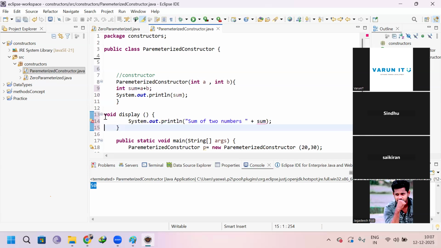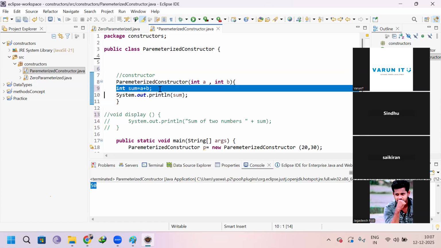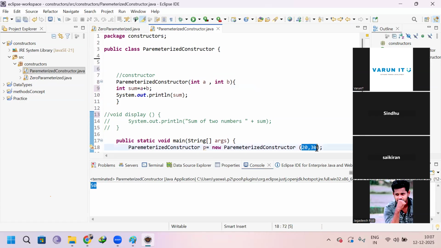Okay. So Jagdish, now I got it. Now sir, I will tell you. Under this we can write. We can execute. We got the output. Why? Because here we have 20, 30, the constructor will take 20 and 30 here, and it will execute sum equals a plus b and it will print.